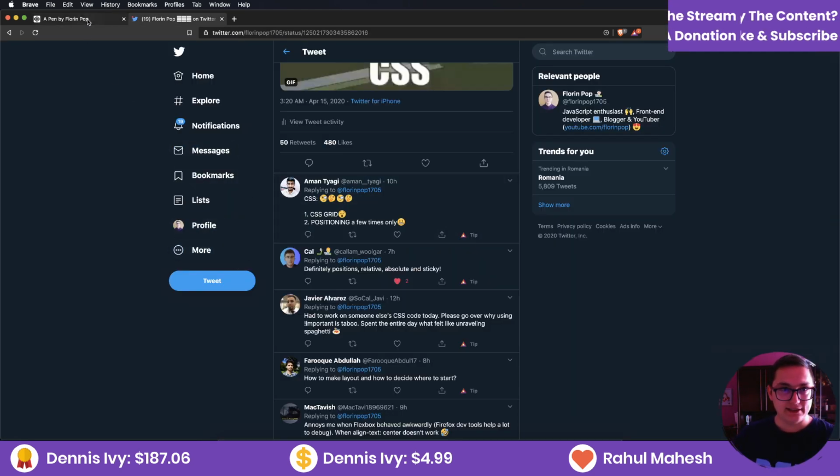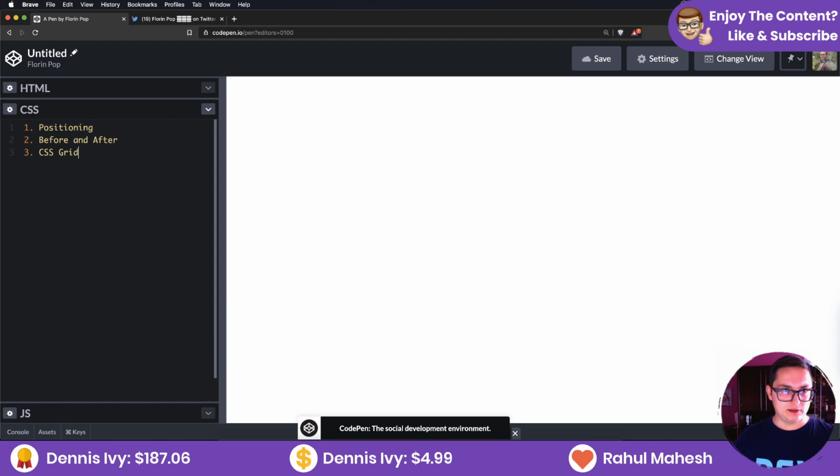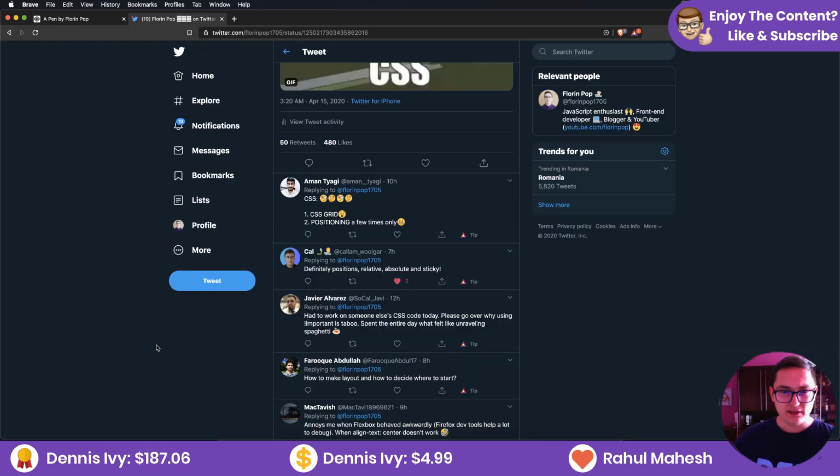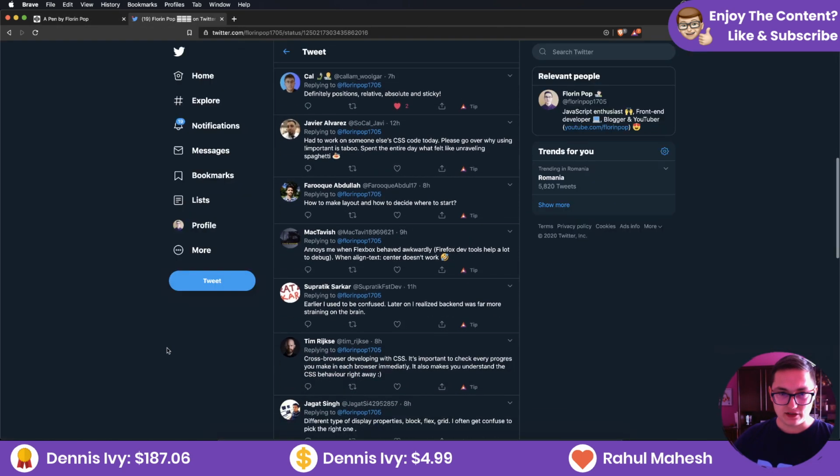I saw CSS grid here, but I'm not the best at CSS grid, but we can take a look at that eventually at the end. Flexbox.